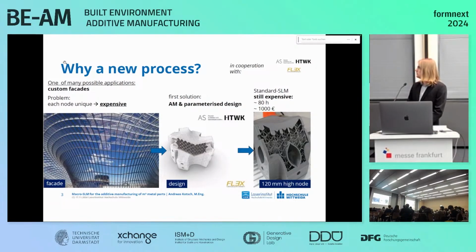So we were working together with colleagues from Leipzig who are doing the parameterized design of each of those nodes. So we're writing an algorithm that automatically creates all the CAD files for each of those nodes, so thousands of nodes. And we, on the other hand, can then use these files to produce the physical nodes that you can see on the right-hand side.